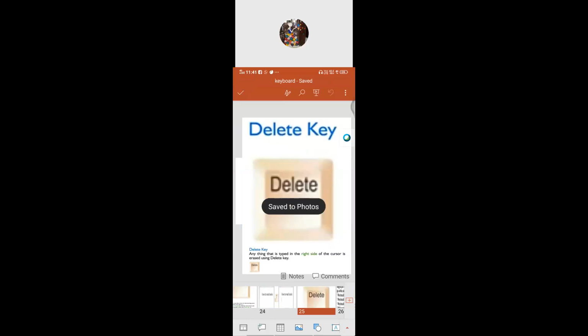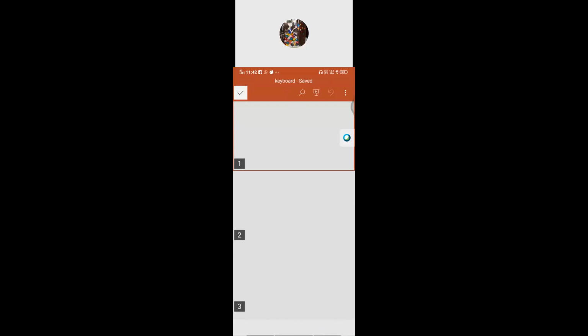Now delete key. For what purpose are we using the delete key now? Anything that is typed in the right side of the cursor is erased using the delete key only. If you did anything by mistake, you can use this delete key and easily erase that one. So anything that is typed in the right side of the cursor is erased using the delete key. By this way only we can use that delete key.